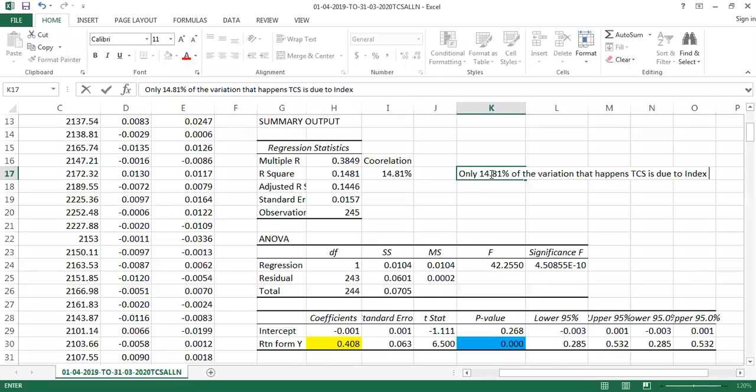Which means the index has a very limited impact, a very limited effect, on the stock of TCS. That is the reason we get all these values. Are you able to understand what I'm trying to tell you? Yes, sir. Sure? Or are you just saying that to make me finish my class?